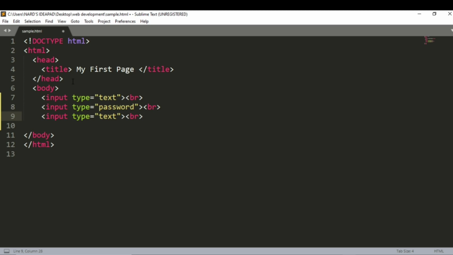And the next one is date. Okay, it is used to get input as a date from the user. And the next one is button. And the next one is number. It is used to get the input as a number from the user. Okay, let's see the output.